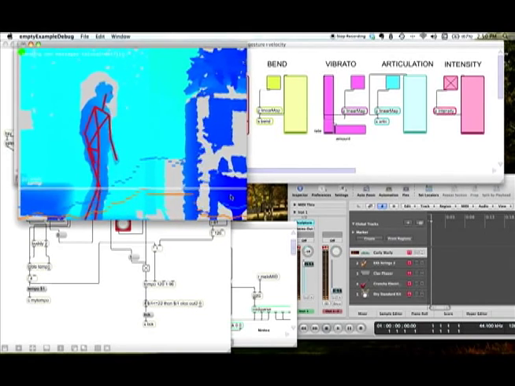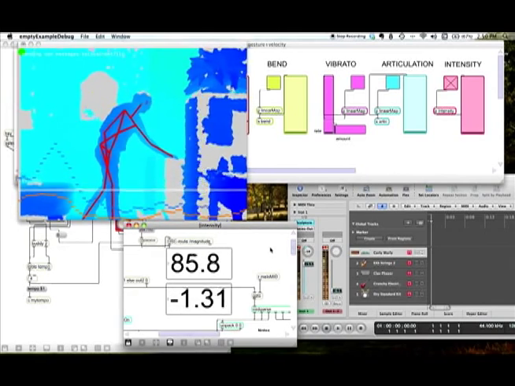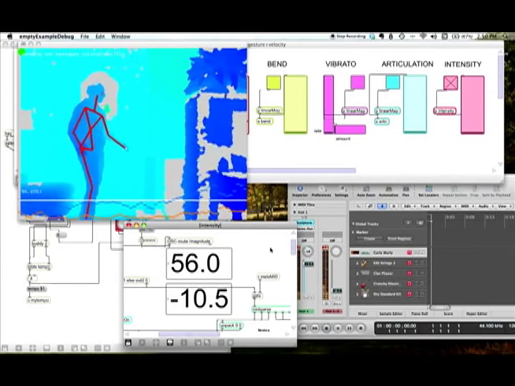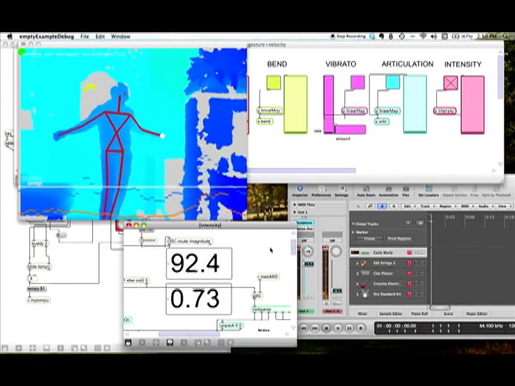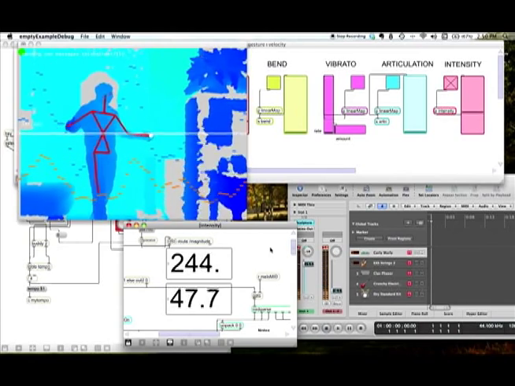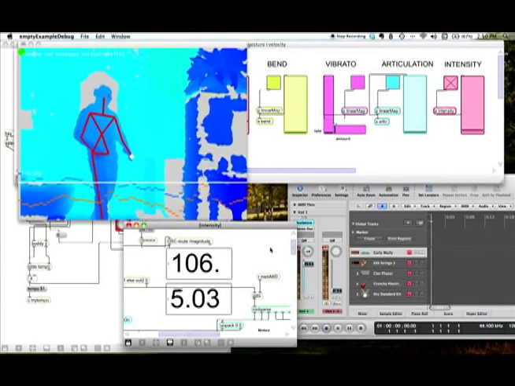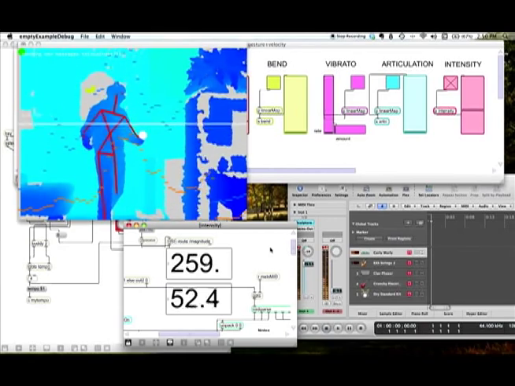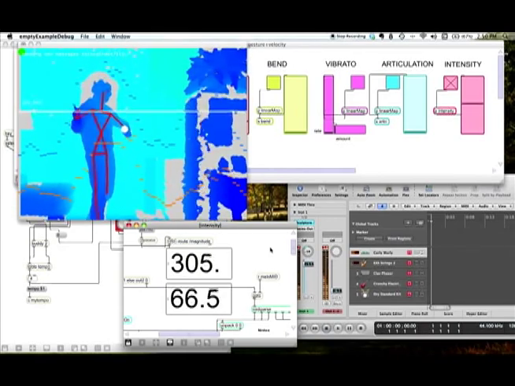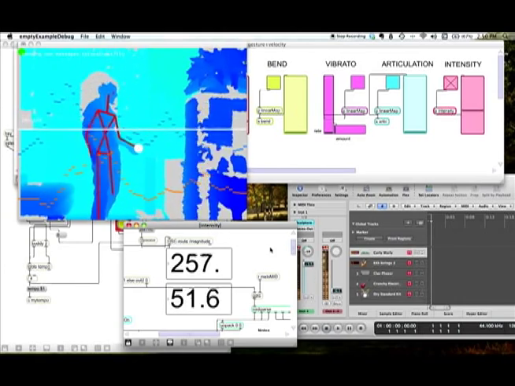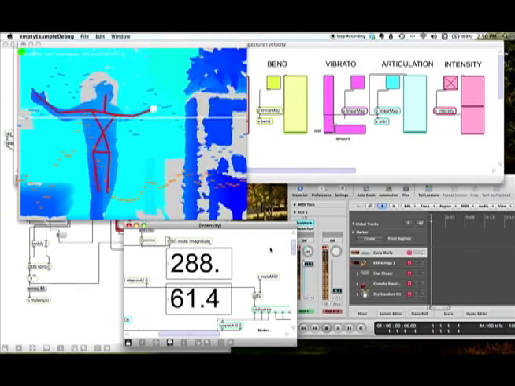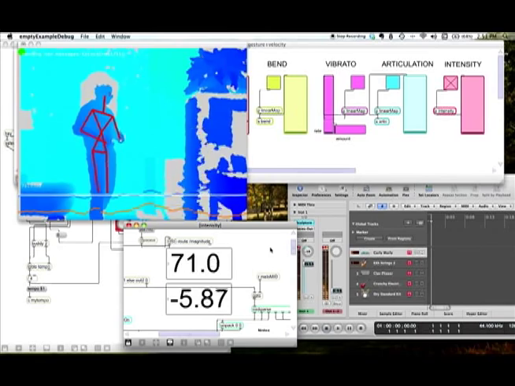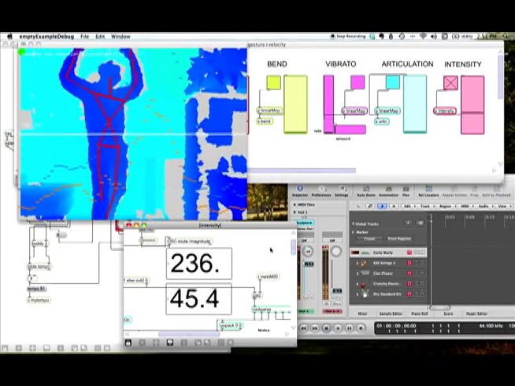Okay, so as I begin to move, you'll hear a string section start to come in. And as my motion slows down, it goes away. As it comes back up.